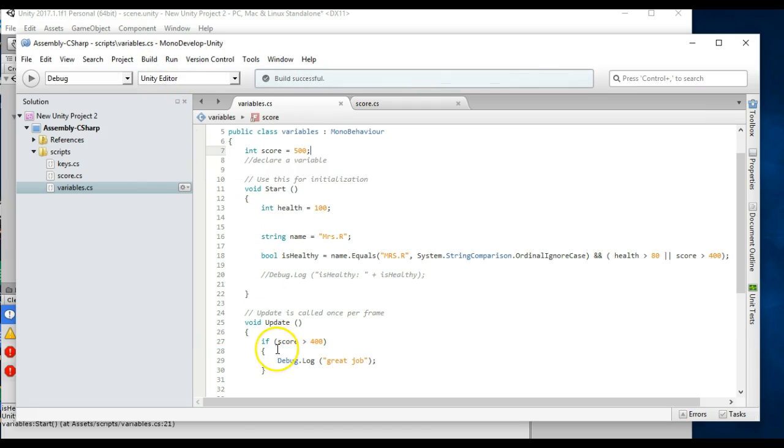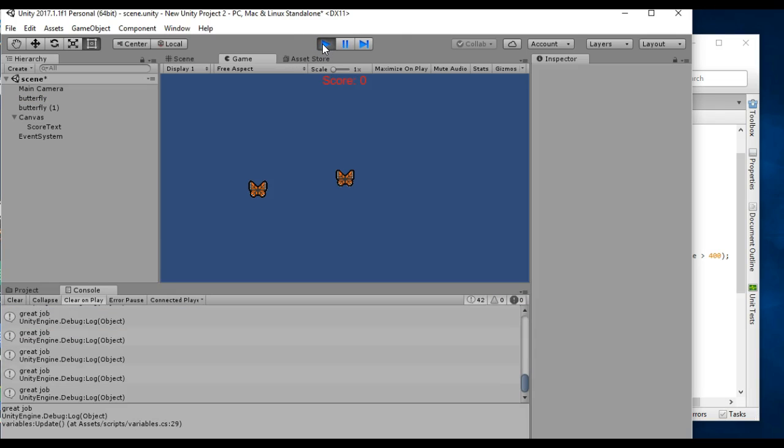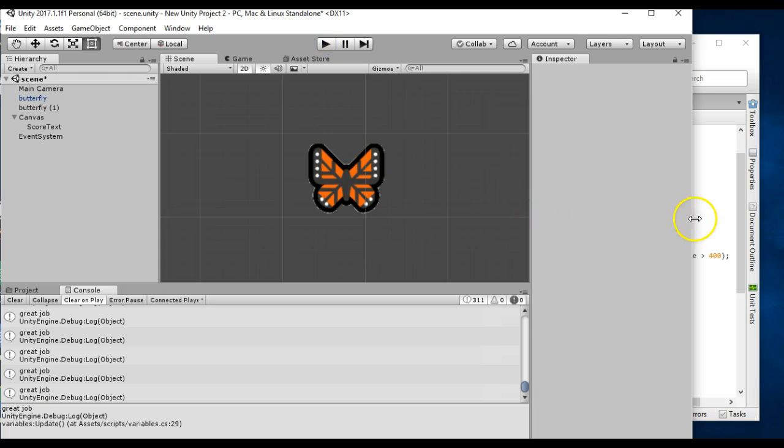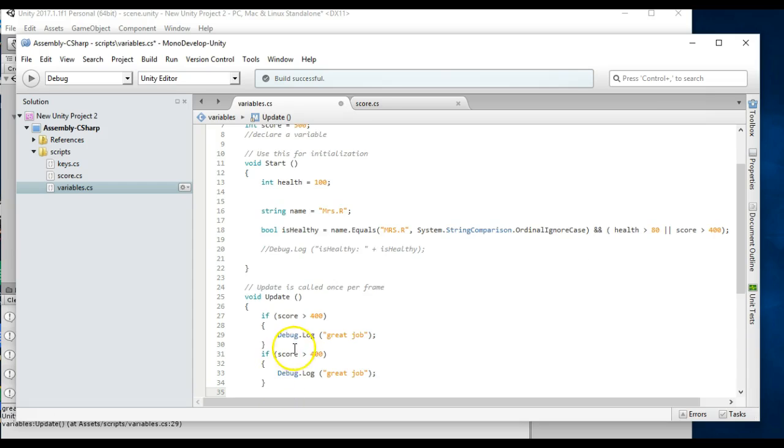There we go. Now I'm not getting any errors, and let's go back to here and run, and we got great job over and over and over again. All right. Now I'm also going to put another one, and I'm going to say if it's greater than 300, I want to say good job, right? Not a great job. Now it's a good job. Okay, I'm going to run it. And let's see what it does.